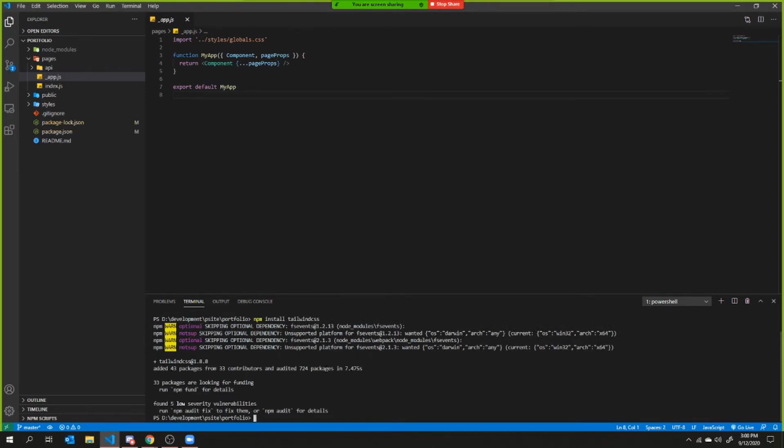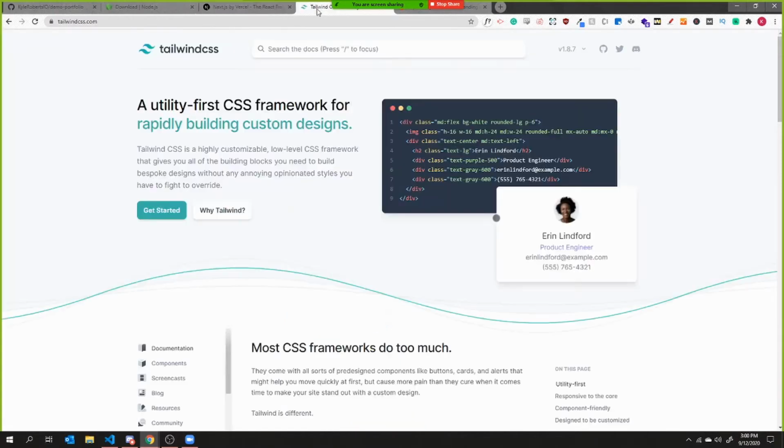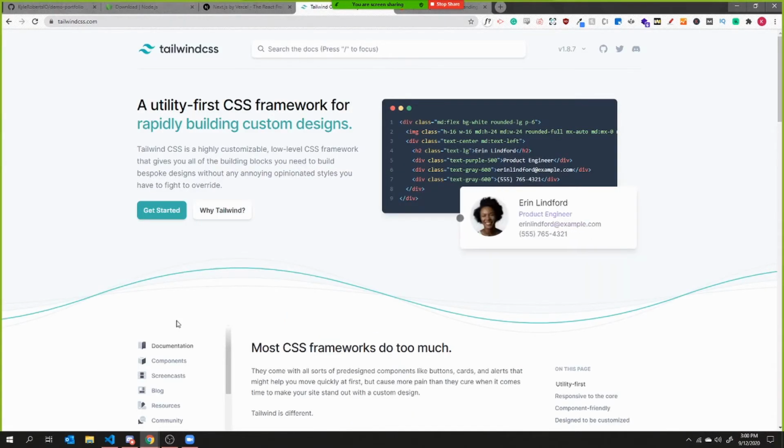With that, we have Tailwind installed for our project. Now, there's a few extra steps that have to go in to getting Tailwind running. It just doesn't run through the node modules. We're going to need to actually build a Tailwind CSS file using a little bit of Tailwind configurations.